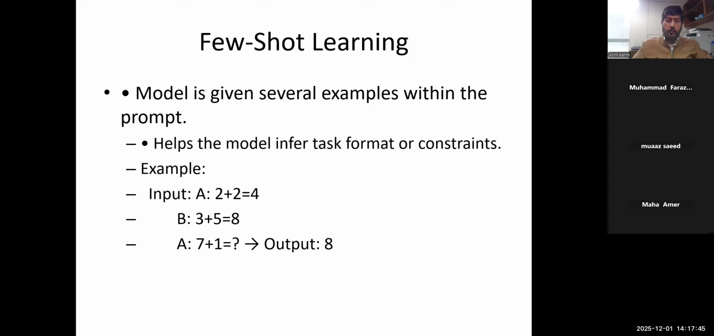So this is kind of a math example. So आपने कुछ examples दे दिए, additions की, and then you ask the last one. All of this is part of the prompt. And then hopefully your model would condition on that, learn, learn in the sense that adapt its output accordingly to give you the right answer. ठीक है?